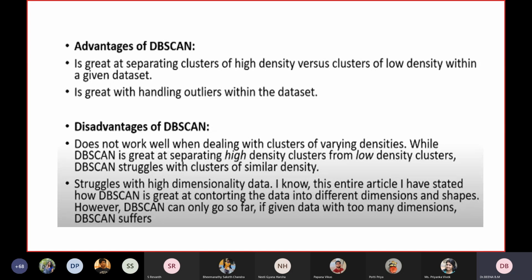Next, advantages and disadvantages of DBSCAN. DBSCAN is a good algorithm for separating clusters of high density from clusters of low density. It works well with a data set that has noise. It deals with noisy data sets. It is great at handling outliers within the data set.